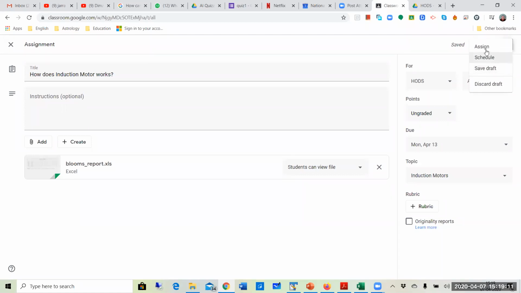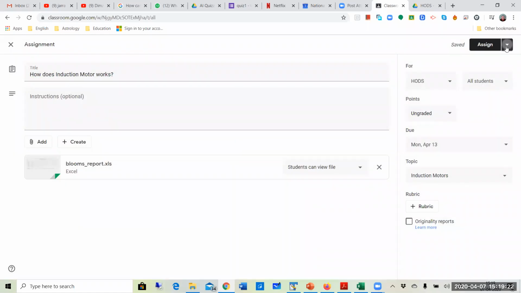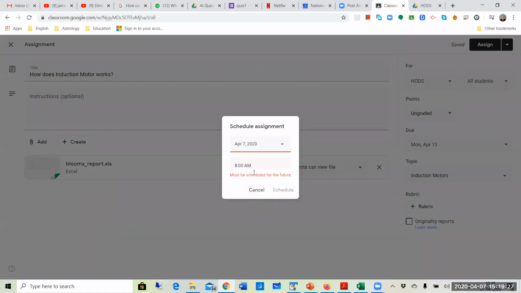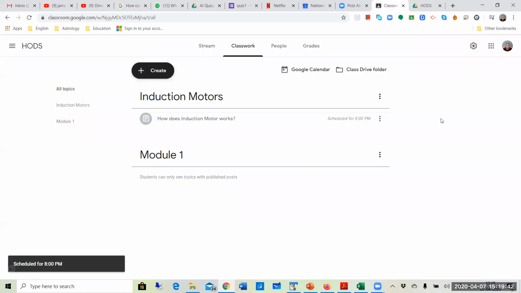Now another thing is, you can assign it right now. Right now I have canceled this. Okay, today is the 7th. I just want to change it to PM. That would be fine. Schedule it at 8 o'clock. You will get this file today. Okay, schedule. I have scheduled it. That means now you're not getting that particular file. It is scheduled at 8 p.m. today. So that you can do.